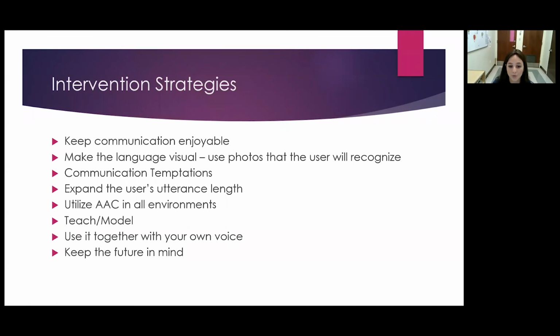We want to expand the user's utterance length. Like we saw in that video with that child using the PECs, the higher level child using PECs, where the clinicians were expanding the user's utterance length. He said orange, they said, I want orange. Always expand, always give them a model that's more than what they're giving you.